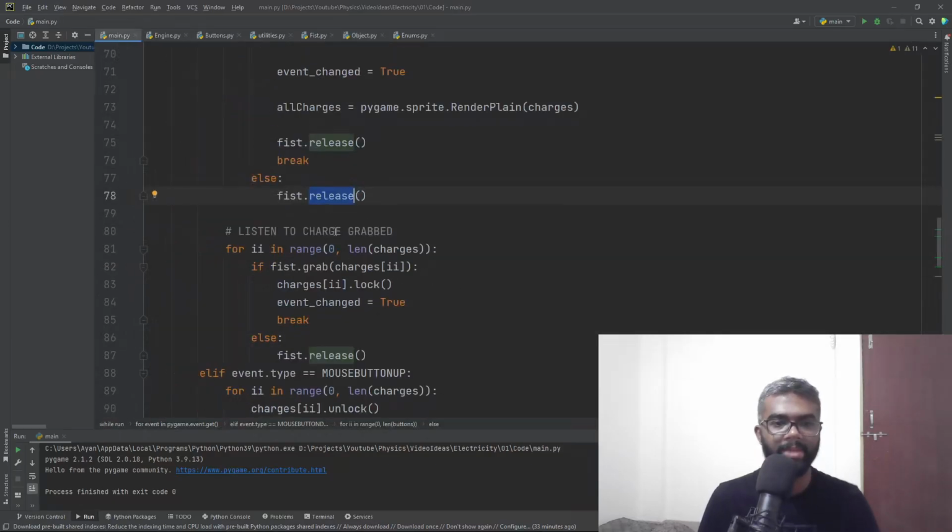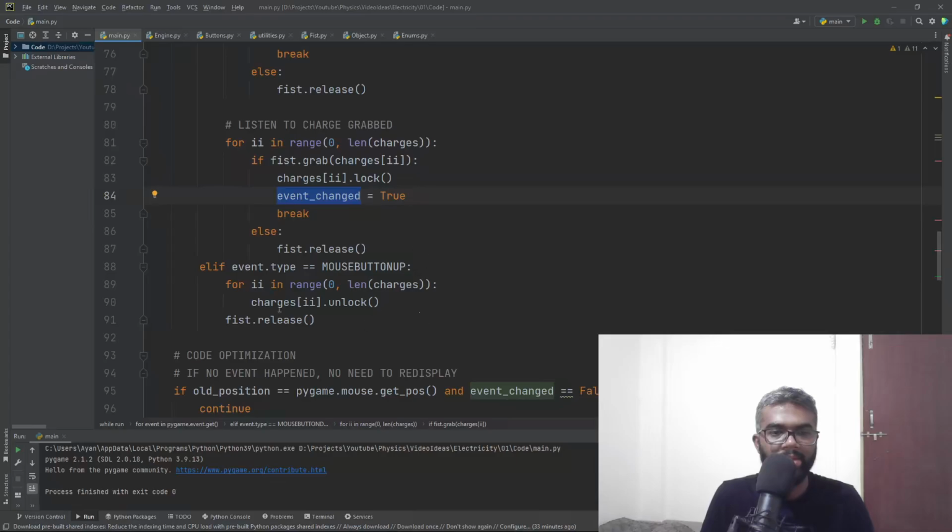So that's what happens. If I'm clicking on top of a charge, I lock it and I say that event has changed. This is a serious situation. You need to do something.